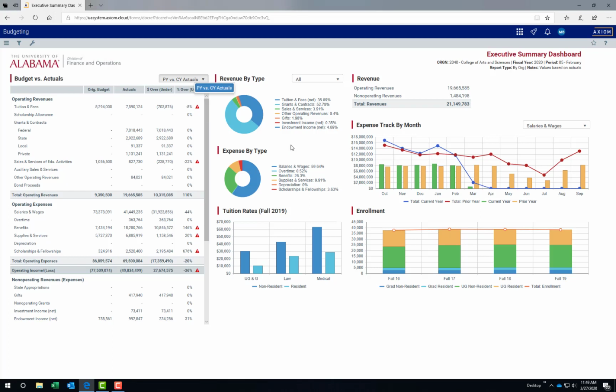The middle section of the dashboard contains 2 donut charts. The first is revenue by type. Drop-down options include all, operating, or non-operating. The percent shown by revenue category is the percent to the total revenue, total operating revenue, or total non-operating revenue, depending on the drop-down selection.